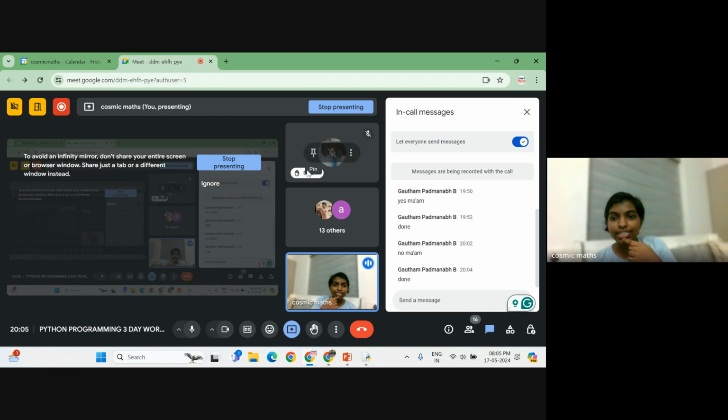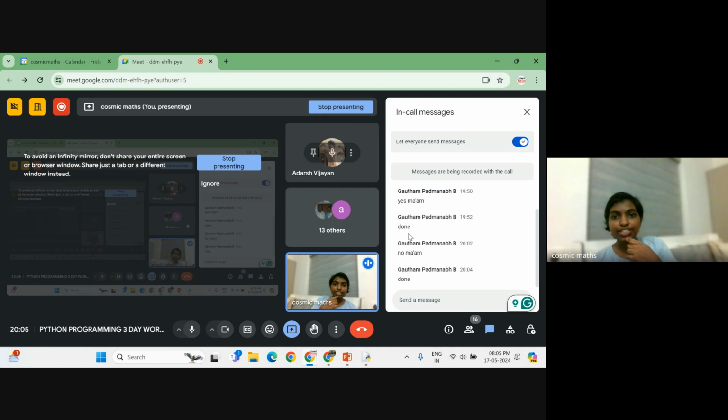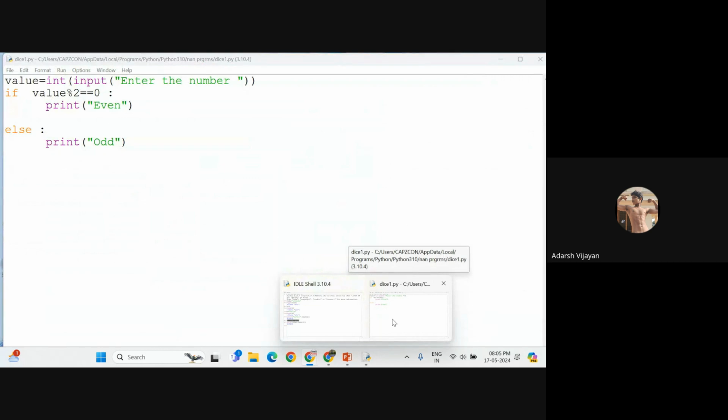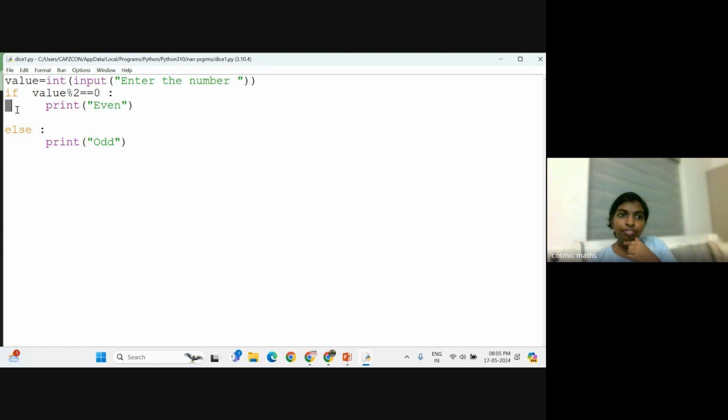Any doubts? Yes, ma'am. Others, what is your doubt? Tell me. Ma'am, it's a syntax error. Error: expected an indented block after if statement on line 2. That means you didn't give the space here. Did you give the space here?